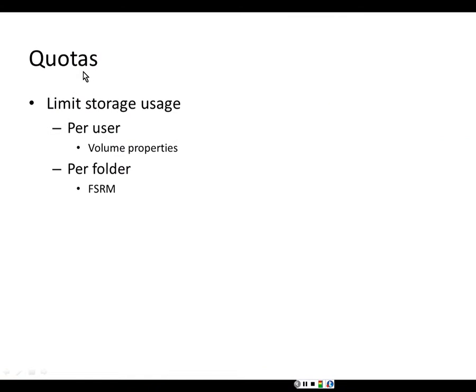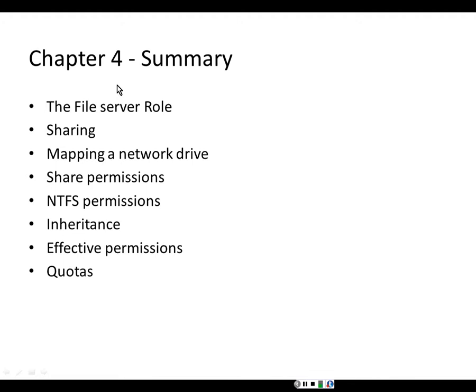So you can configure quotas to limit storage usage per user under volume properties, or you can configure quotas per folder using the File Server Resource Manager. In summary, in this chapter we discussed the file server role, sharing, mapping a network drive, share permissions, NTFS permissions, inheritance, effective permissions, shadow copy, and quotas. And this concludes Chapter 4. Thank you very much.